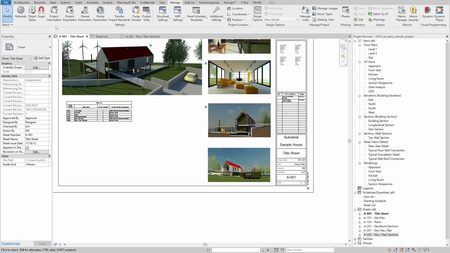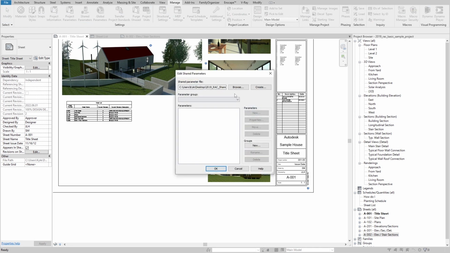Manage, Shared Parameters, and either browse to your company's shared parameters file, which really there should only be one per project, or create a new one right here. And you'll see there's nothing in here. So we'll go through in the next video exactly how to start implementing all of the changes.